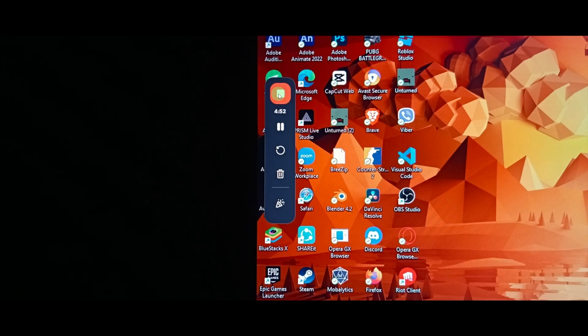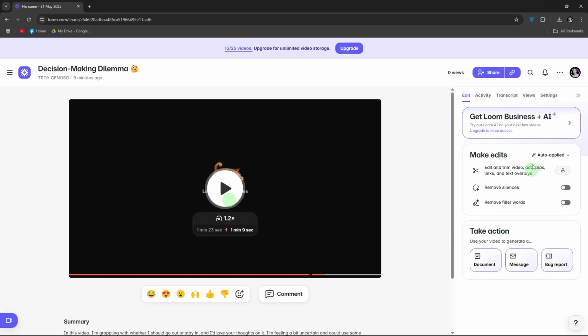Save, edit, and share. Once finished, your video uploads to Loom automatically. You can trim, rename, download, or share the link directly. You're all set to create engaging video content using the Loom app.